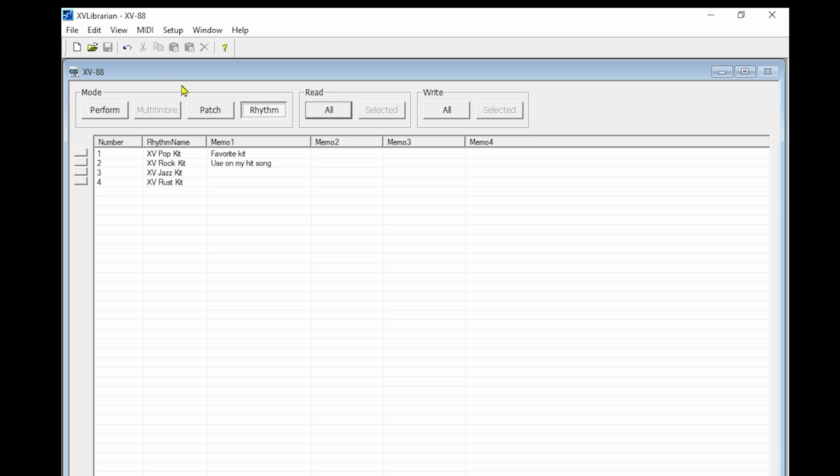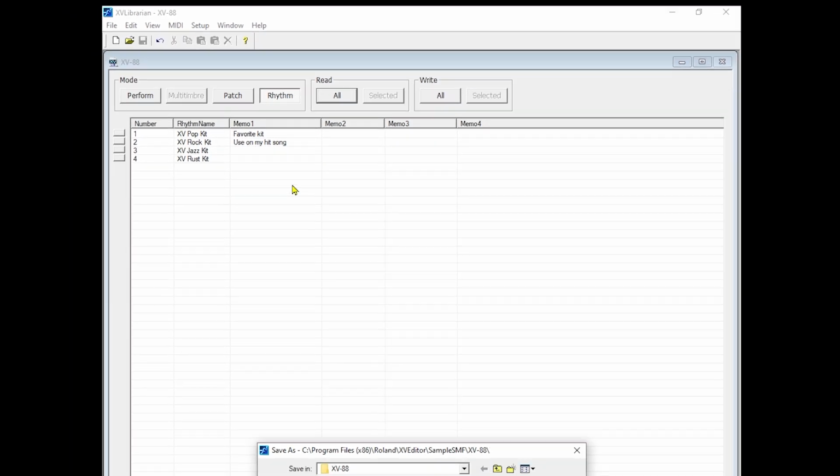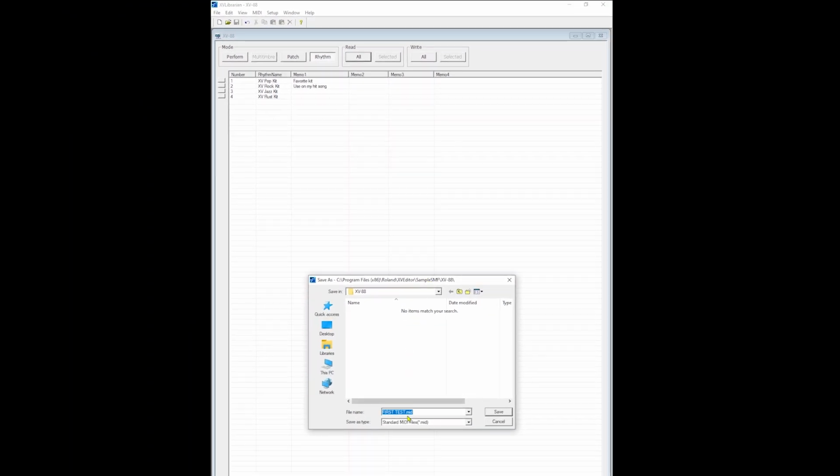So let's go ahead and save this information. If we click on File, we get a whole bunch of options. We get Save, Save As, Open SVD File, Save SVD File, and Import SMF, and Export SMF. We want to use the import and export functions to load and save our files. So I'm going to say Export SMF. I'm going to say All Data. It's going to open this dialog. I'm going to go down here.